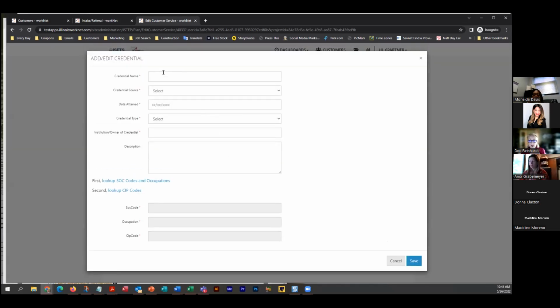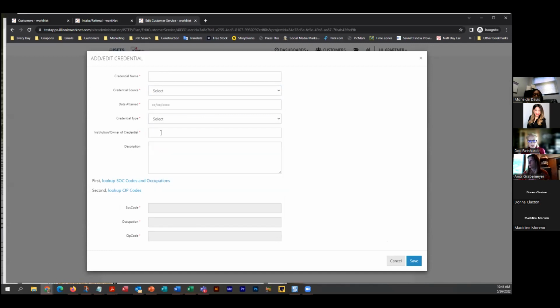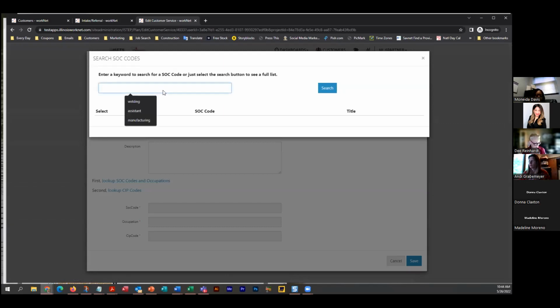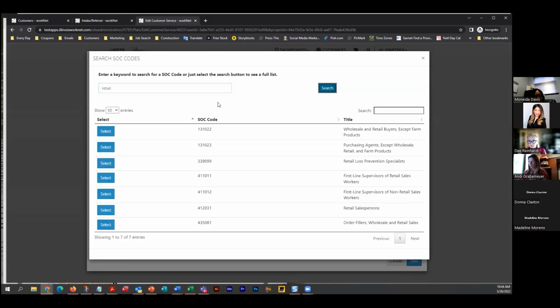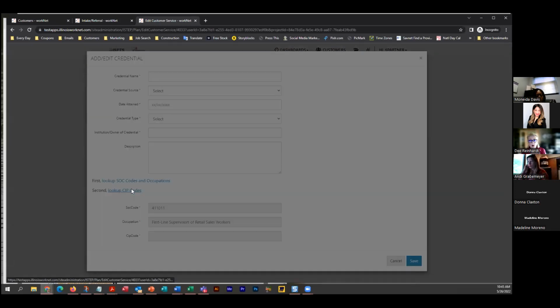It gives the credential name, what was the source, when did they attain it, what was the type of credential, where was the institution, what was the description. We're going to look up a SOC code again for whatever it is that they did. So maybe they got a retail sales certificate. So we search. And we got a first line supervisor and the SIP code, look up SIP code.